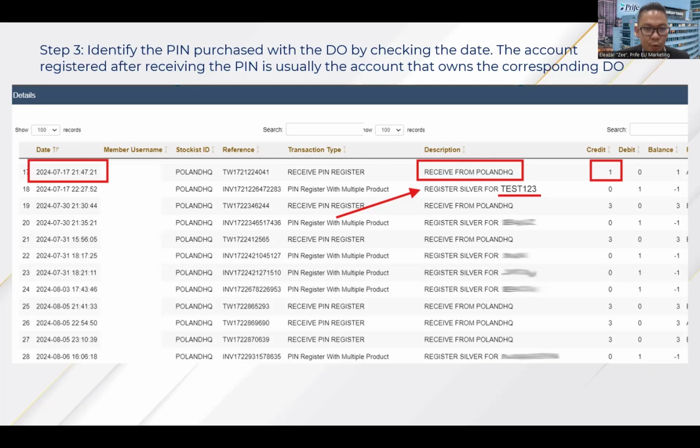So usually, when most people receive a pin, when they purchase a pin, they register it shortly after. So that one is easier. That's why the account that is registered after you receive the pin, all right? In this case, let's say it's test 123. So test 123 would be the owner of that DO.